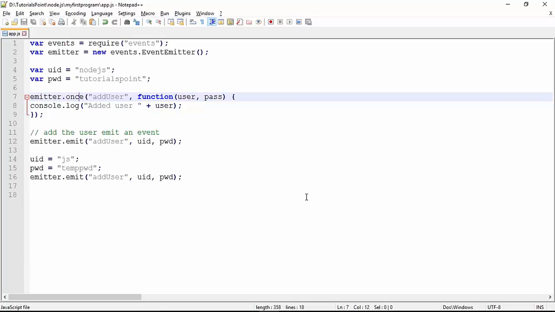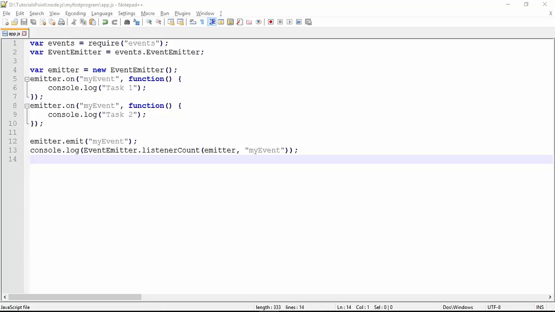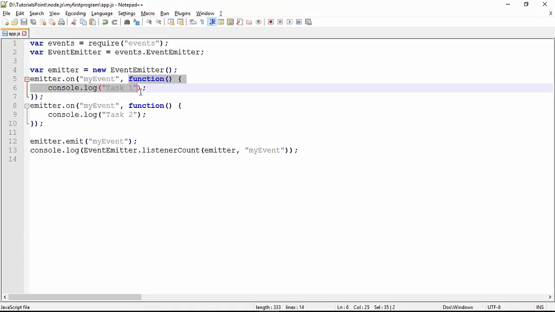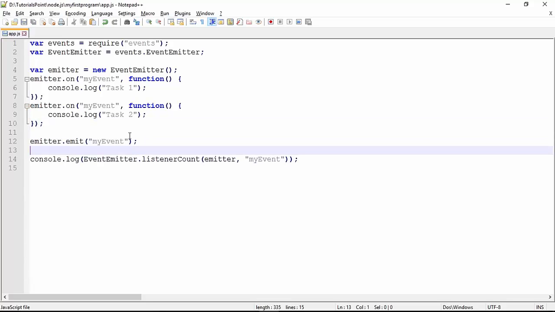For a particular event, in case you want to bind multiple listeners, you can also do that by passing the on method multiple times. Like here in this example, I have taken one event called my event and I have bound multiple tasks with that. For example, this callback function is defining task 1, this callback function is defining task 2. When you emit this my event, you will see that they are called in the very same sequence as they have been bound. It is just a flavor of multicasting.